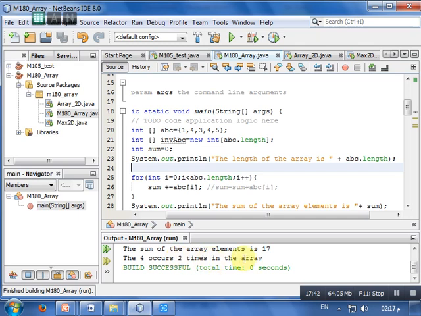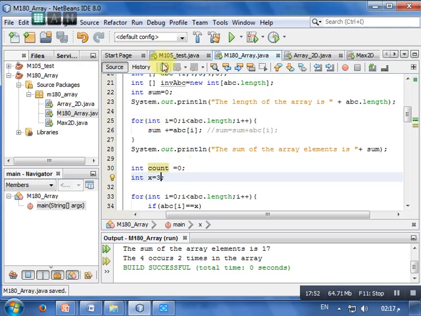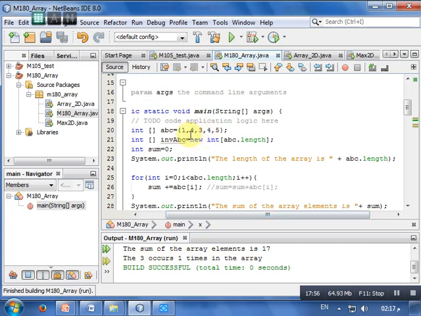Four occurs 2 times in the array. Okay. In the same fashion, let's say we change the variable. For example, I am looking for 3. So 3 is only available once. Now here 3 occurs one time in the array, as we see only one time. If I put 3 times, I should get 3 times. So 3 occurs 3 times in the array.